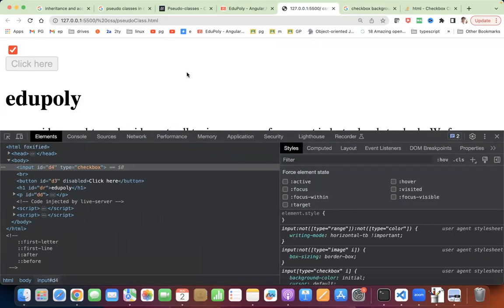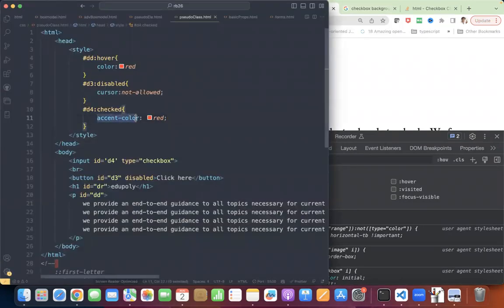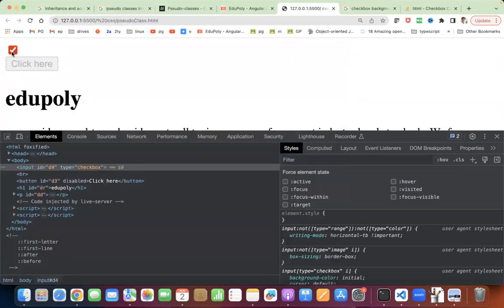It is not background color, it is accent color. I don't remember. Okay, so it happens like this. If you know exactly what to do, Google will help you. But if you don't know what to do, then Google can't give you the answer. Okay, so this colon checked pseudo class will help you to change the field.